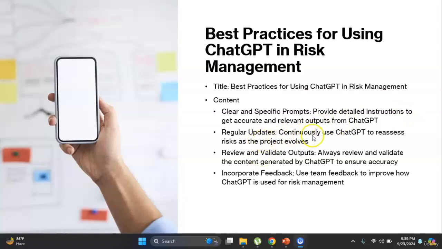Regular updates. Risk management is an ongoing process. Use ChatGPT regularly to reassess risk as the project evolves and new information becomes available. Review and validate outputs. While ChatGPT is powerful, it's important to review and validate the content it generates to ensure accuracy and relevance to your specific project context. Incorporate feedback. Use feedback from your team and stakeholders to continually refine how you can use ChatGPT in your risk management process.